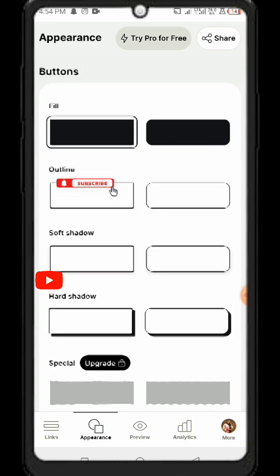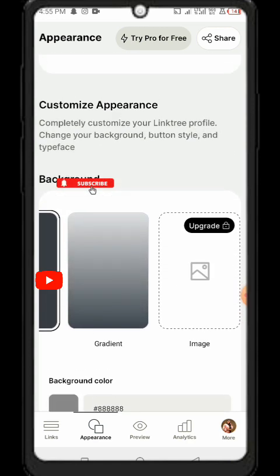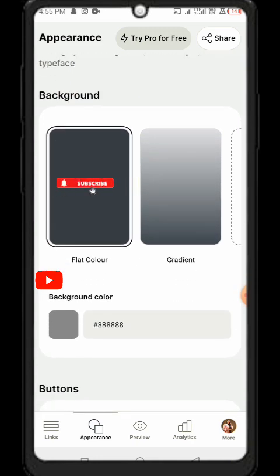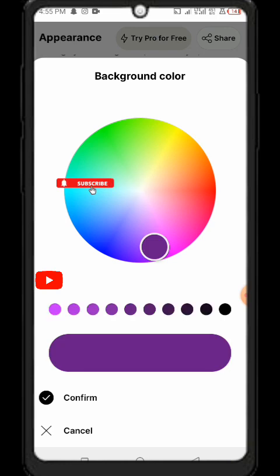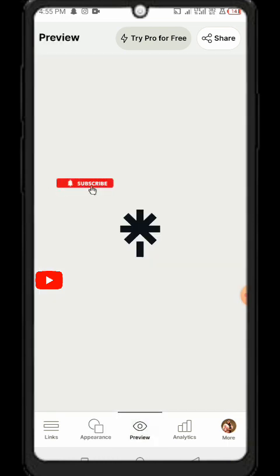Now I have the button color I can pick, and I also have the buttons, how I want them to be showing. Do I want it to be in fill or outline? I select that. Then I have the background color. I can also pick a background color the way I want it to display. And since I use purple, then I don't think my text color should be purple. Do you understand what I mean?